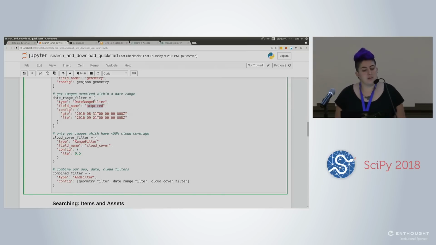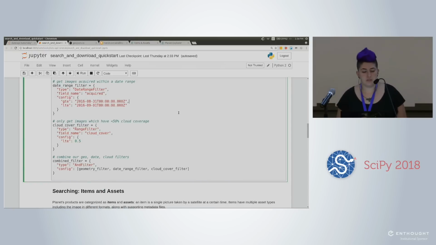And what we're doing is looking for date acquired, so captured by a satellite within this date range filter. That acquired key is a metadata field value attached to the image itself, which is nice. But yeah, that's pretty straightforward, other than the fact that it's ugly.